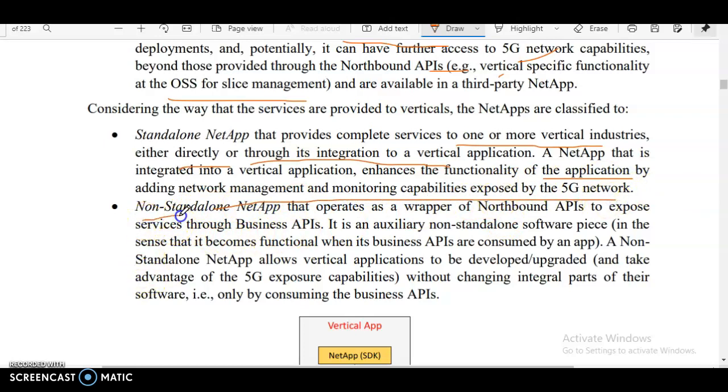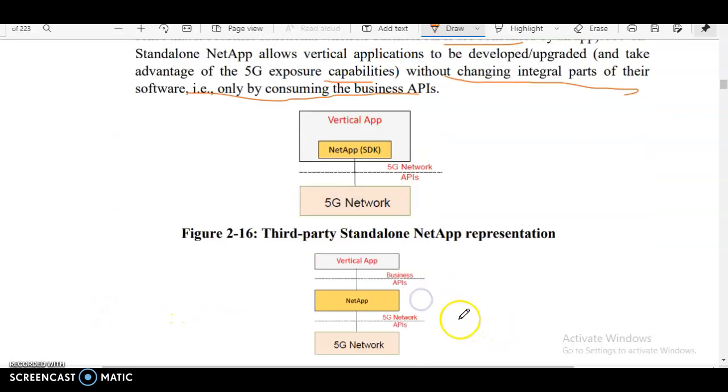Next is the non-standalone NetApp, which operates as a wrapper of northbound APIs to expose services through business APIs. It is an auxiliary, non-standalone software piece in the sense that it becomes functional only when business APIs are consumed by an app. A non-standalone NetApp allows vertical applications to be developed, upgraded, and take advantage of the 5G exposure capabilities without changing integral parts of their software, that is, only by consuming business APIs.